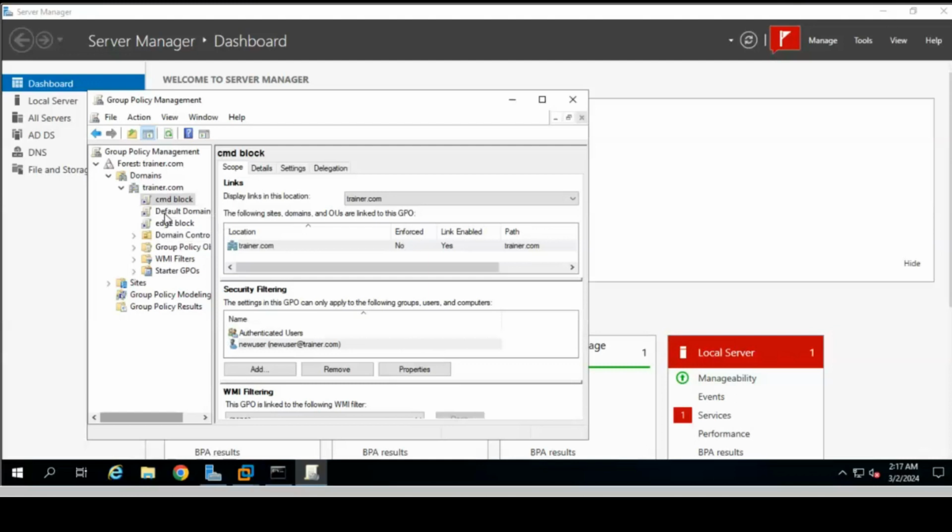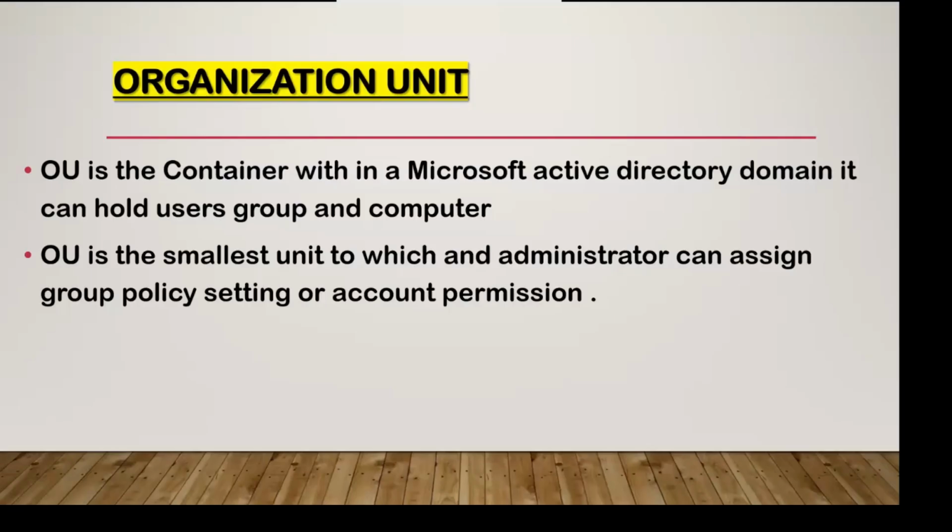But suppose I want that it should not be applied on my machine, and I also want to apply the same policy for multiple users. So how can we do that? For that we have one more concept. If you want to apply this policy on client machines only, and you want to apply the same policy for multiple clients or multiple systems, we have this concept called organizational unit. By that way we can also apply group policy. Organizational unit means what? OU is a container. It's a container within a Microsoft Active Directory domain. It can hold user, group and computer information.